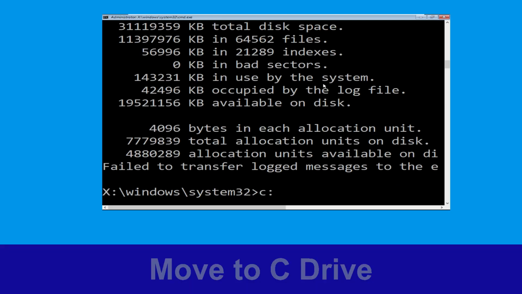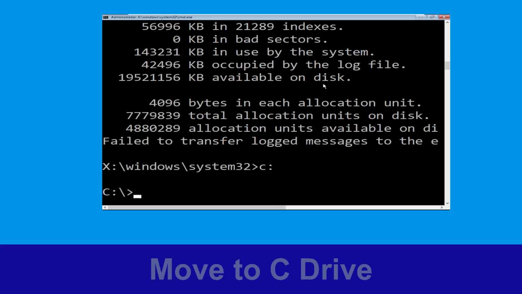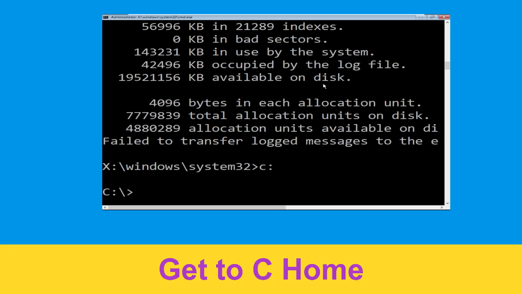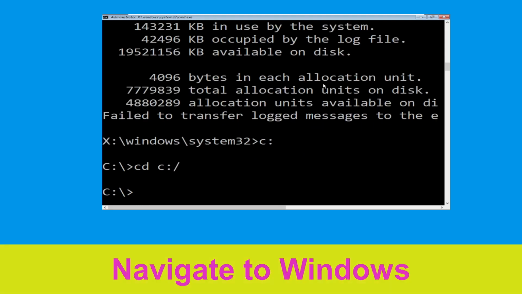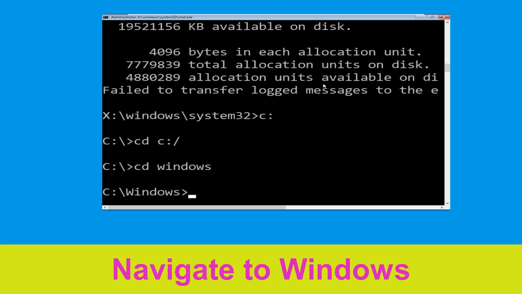Type and hit enter to execute the command. Now type cd space // and hit enter to execute the command. Now type cd space Windows and hit enter to execute the command.